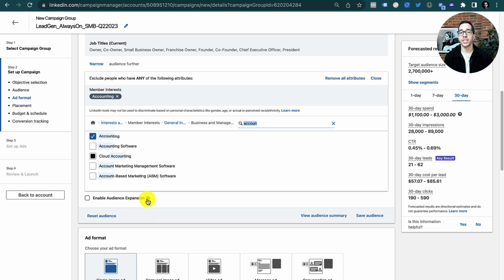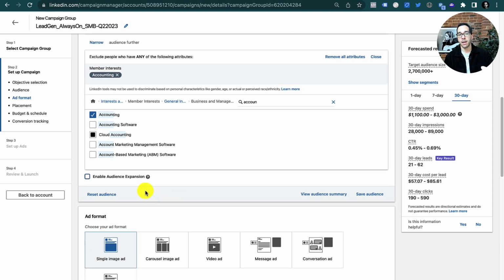Now, audience expansion is a cool little machine learning tool that LinkedIn has, that other paid social platforms have, that says, hey, what's the audience that Zaryn just built? And are there people who don't fit that exact criteria, but we think are the same person that they're looking for? So in that situation, audience expansion can help you get in front of other people and could potentially expand you beyond the 2.7 million. I personally don't like to start there. It's something that I sometimes test if I'm looking to scale further once I've really honed in on my audience. So we're gonna leave that for now.